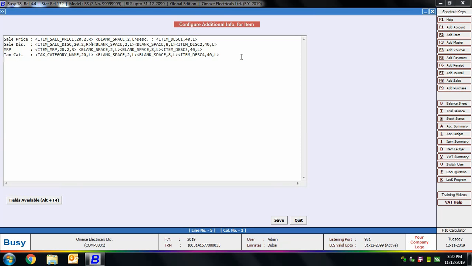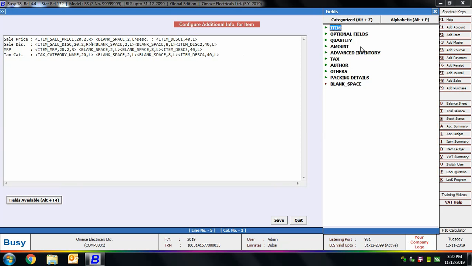Here you can add more fields also, but one point to note is that you can have a maximum of 4 rows only. So you can either remove any row and select another field, or you can add another field along with the existing fields. Now you press the Alt F4 key or the fields available button to select other fields.